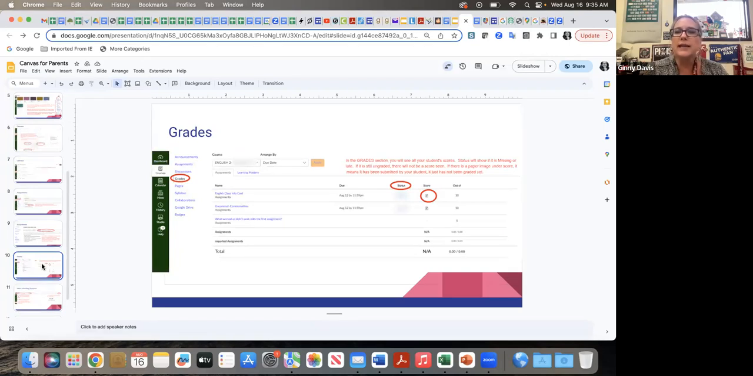In the grades section, you will see all of your students' scores. Status will show if it's missing or late. If it's still ungraded, there will not be a score seen. If there's a paper image under score, it means it's been submitted by your student. It just hasn't been graded yet. So this is a great way to check if your kid actually turned the assignment in.